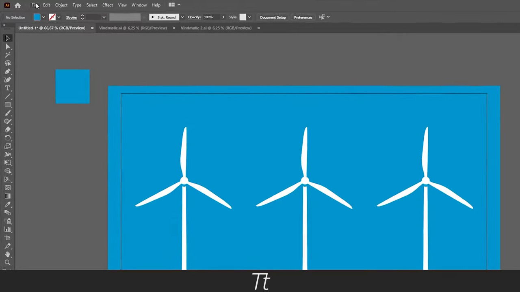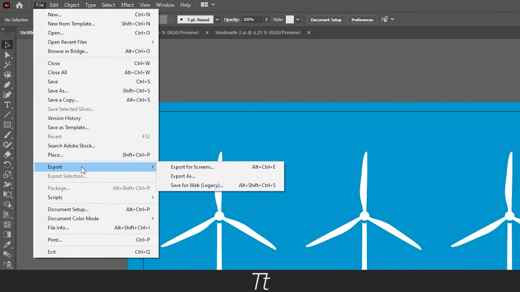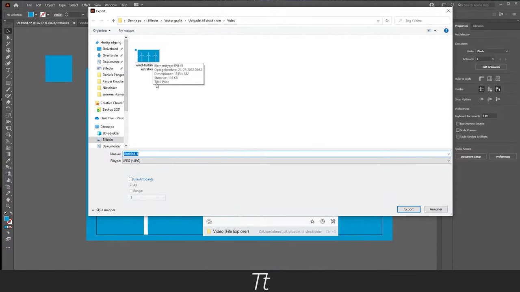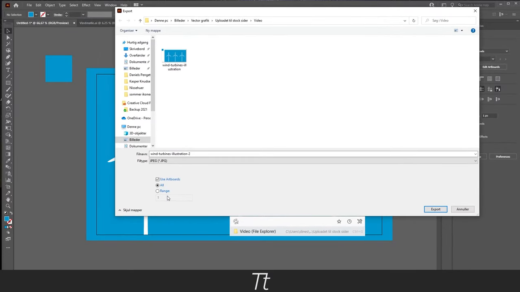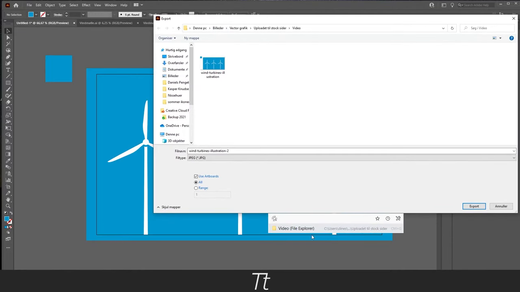Do the same by going up in File, Export again, and Export As, and let's just name this Wind Turbine Illustration 2. And before you press export, you want to go down to this right here where it says Use Artboards, and you want to press on this. If you have multiple artboards, you can choose all of the artboards, or you can also range between different artboards, but in this case we only have one artboard. So you can just press on the All and it will take the artboard right here.